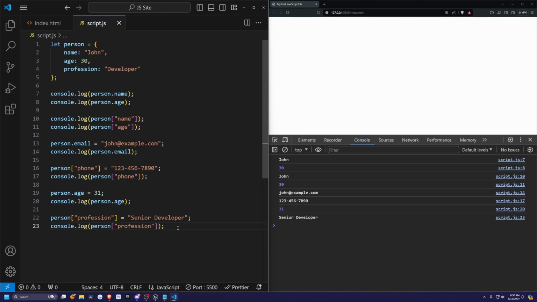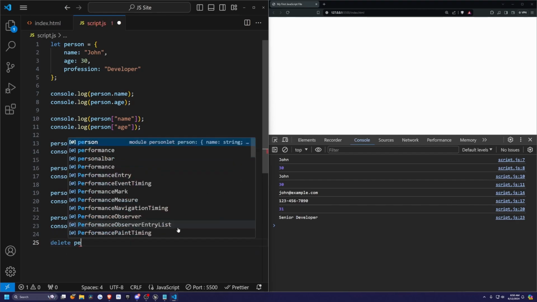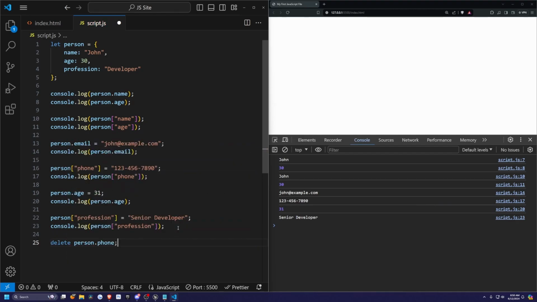So in order to delete a property, I can do something like delete person.phone. And then if I try to do a console.log of person.phone, you'll see that it's undefined now. And now we can check if a property exists using the in operator or the hasOwnProperty method.